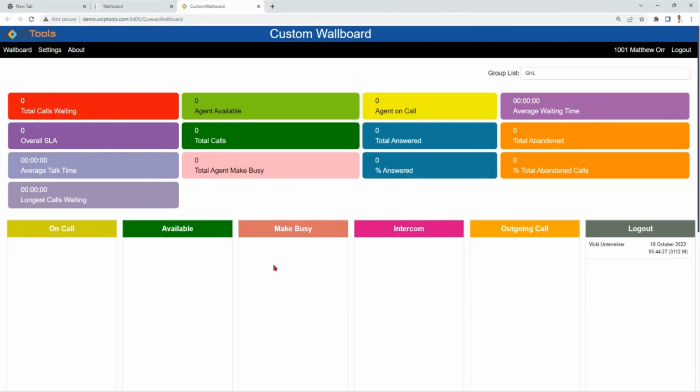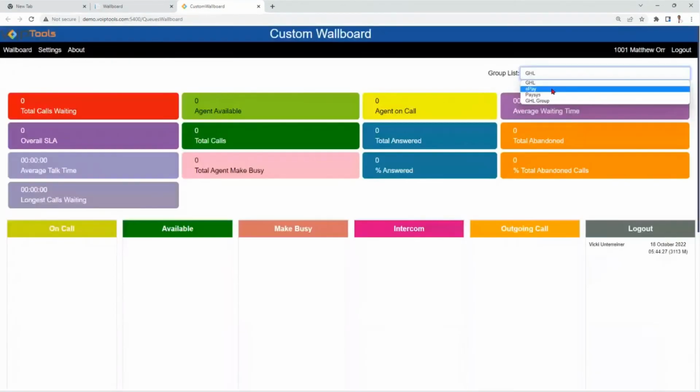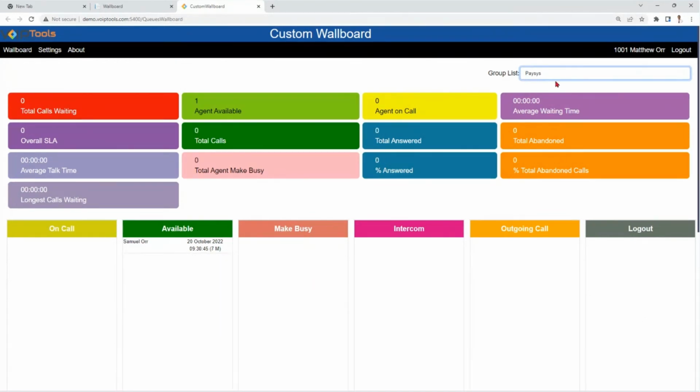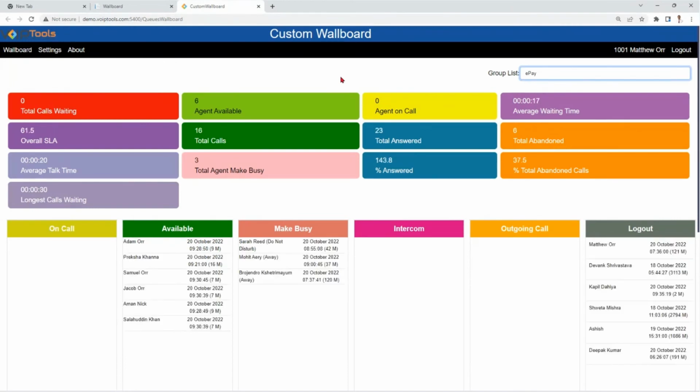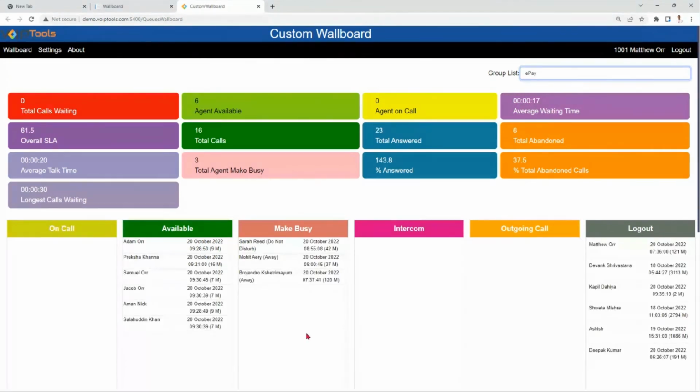Let me choose a different group, see if I can get some more people to display. There we go. That's a little bit better one. Oh shoot, I just went too quick. Let's choose that one. Yeah, so this is an example of one that kind of helps us know a little bit better.